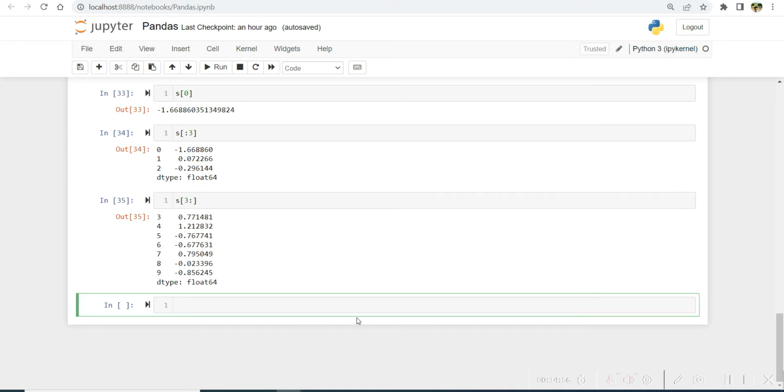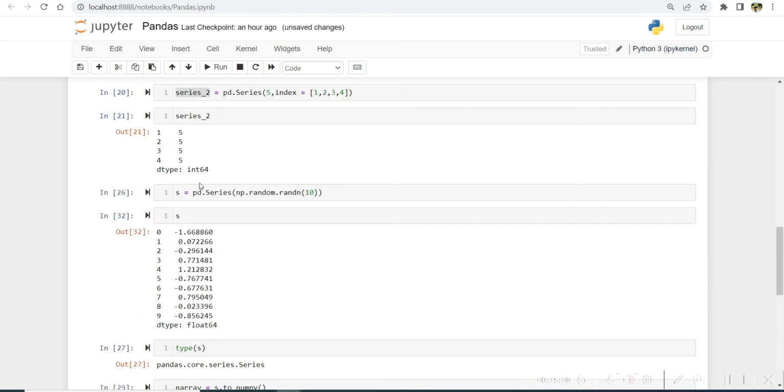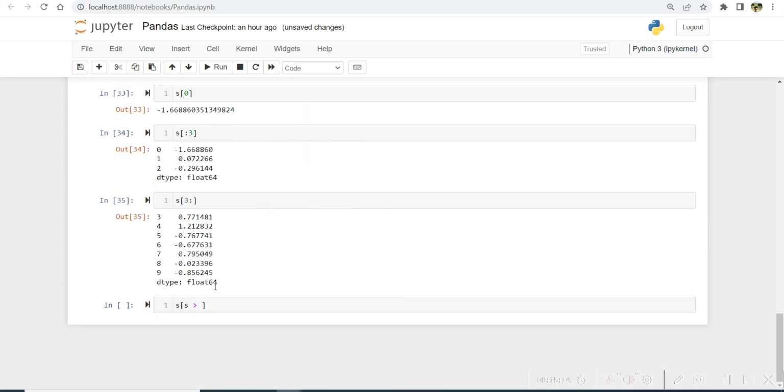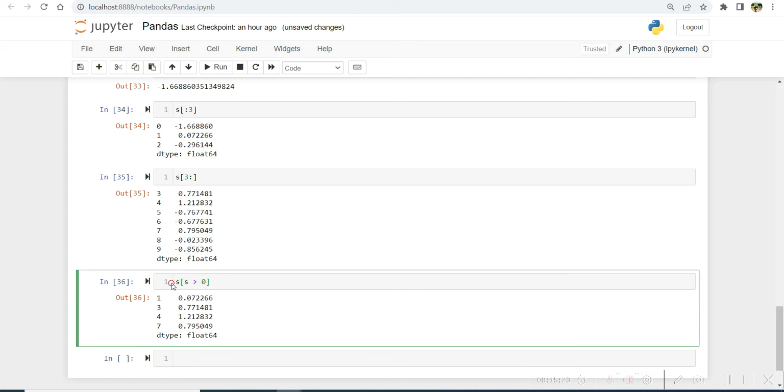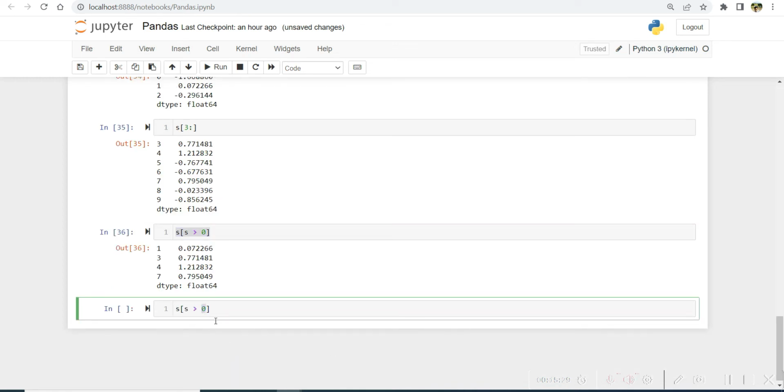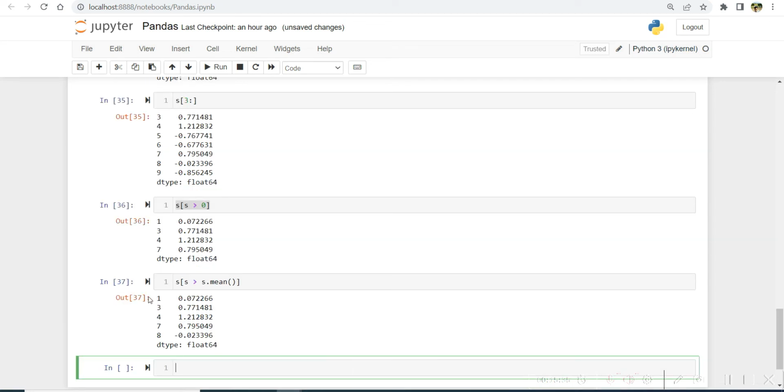Similar to a list, you can also filter this series s using greater than or less than. If you just want to see what are the elements that are greater than 0, you can say s greater than 0 and run it, and you will see that these are the 4 elements that are greater than 0. Maybe you can also ask what are the elements that are more than the mean. You'll see that these are the 5 elements that are more than the mean of this series.